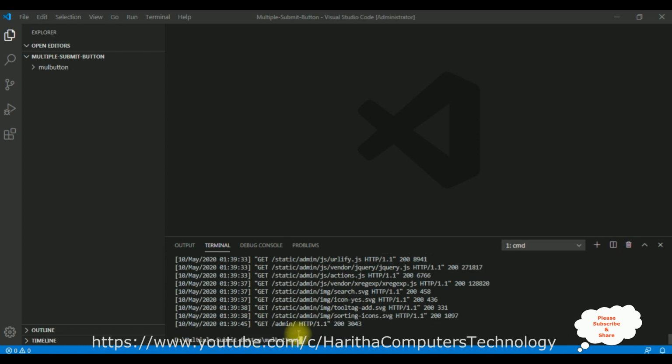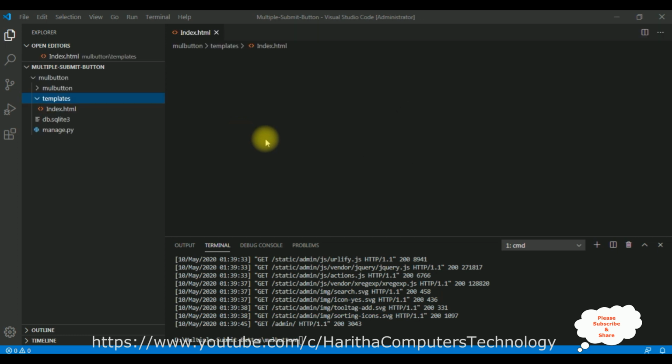Now to create table objects, we require the models in our application. So let me expand this application. Right click the mouse, click new folder. First we'll add the templates folder, and in this templates folder, I am adding the HTML pages. I click the mouse, click new file, index.html. And here we got our index.html.